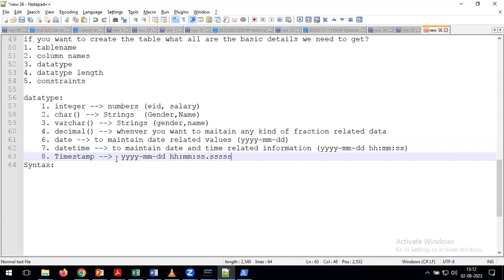What I want to maintain? Hours, minutes, seconds, and also I want to maintain the milliseconds. Whenever we have such a requirement, what we can do is use the data type called timestamp.